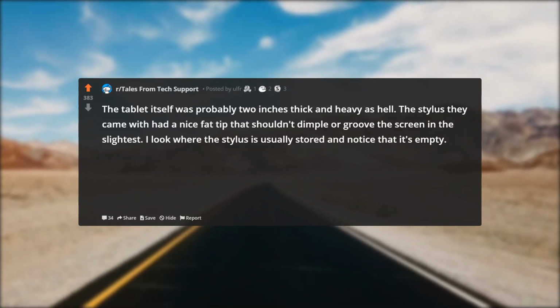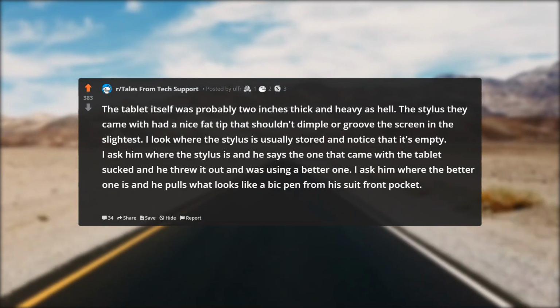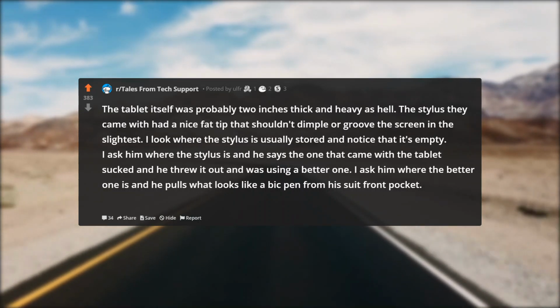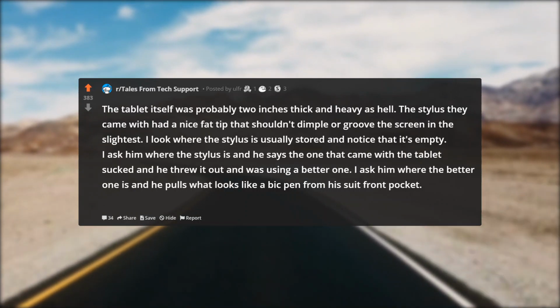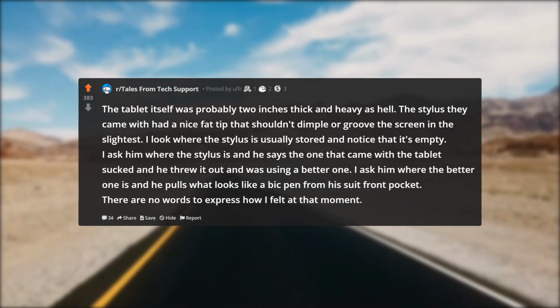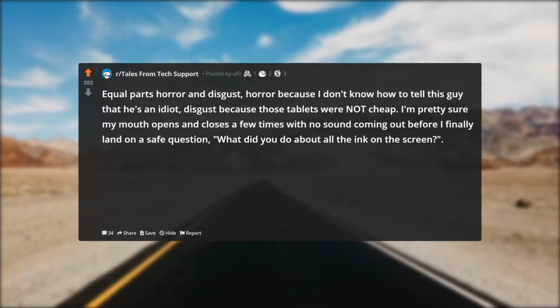I look where the stylus is usually stored and notice that it's empty. I ask him where the stylus is and he says the one that came with the tablet sucked, and he threw it out and was using a better one. I ask him where the better one is and he pulls what looks like a big pen from his suit front pocket. There are no words to express how I felt at that moment. Equal parts horror and disgust.